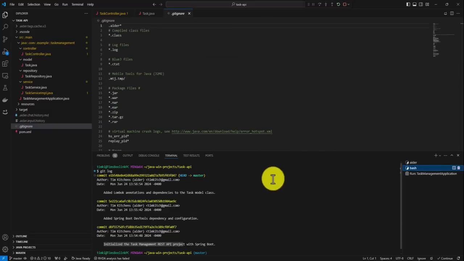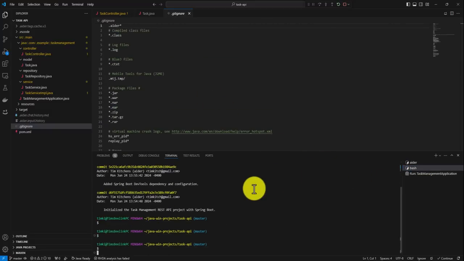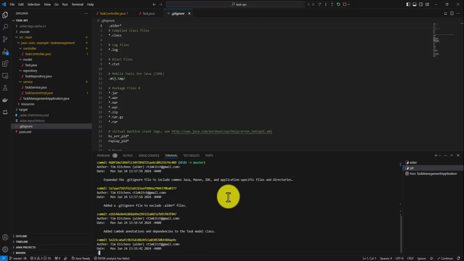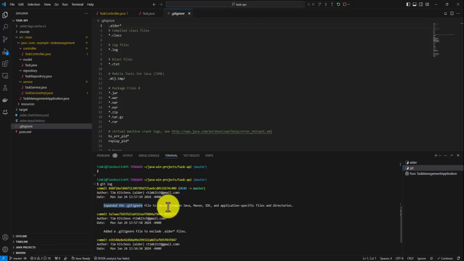As Aider makes updates to our project, it's automatically committing those changes to Git, and it's generating some very descriptive Git commit messages for us.